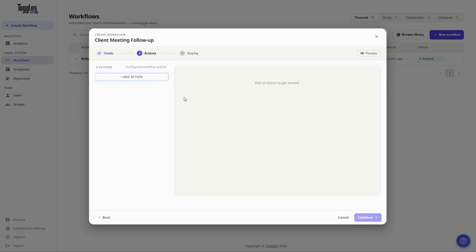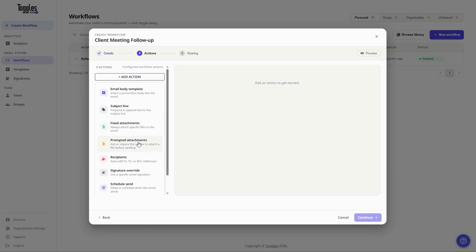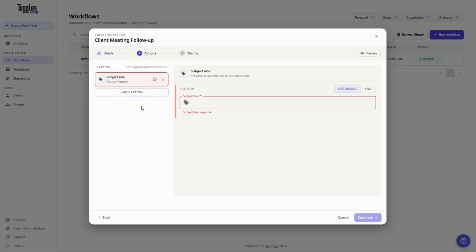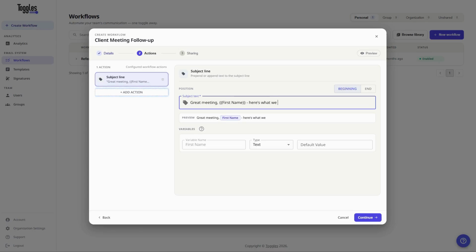And this is where we get to the actions. So we first click add action, and then we have our different action types. We know for this workflow, we're going to want to set the subject line. So let's add a subject, and let's say "Great meeting, client first name" as a variable, "here's what we discussed." So we have the subject, it's going to use a variable, so we'll be prompted when we use this workflow to fill that in. And we'll just leave that as is.